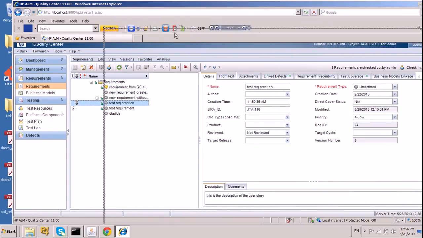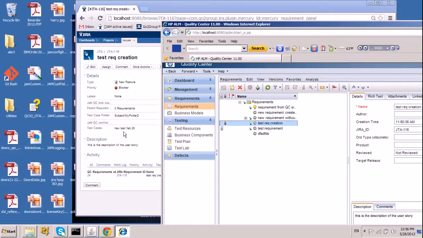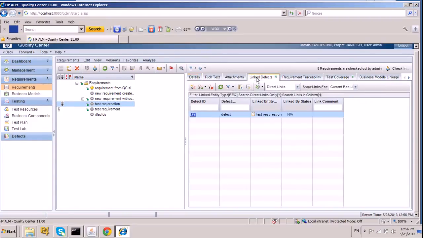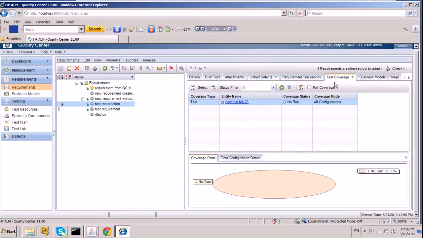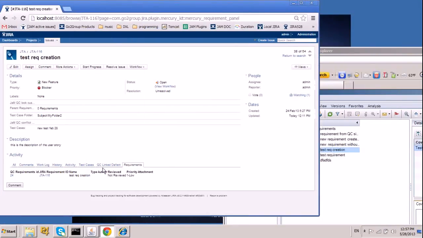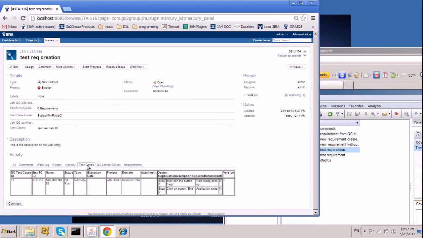You can see that this is the requirement that's replicated to Quality Center, and from here you can see this Quality Center requirement is linked to this defect and these test cases, which are being shown here as being linked to this defect and these test cases. As you can see, again, all the test case steps are here.